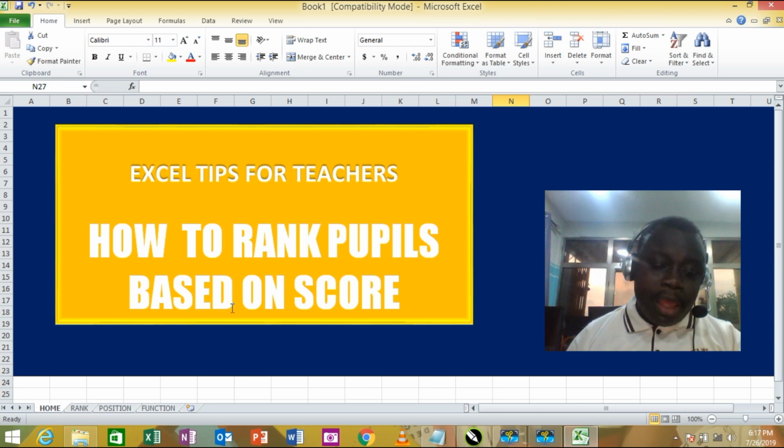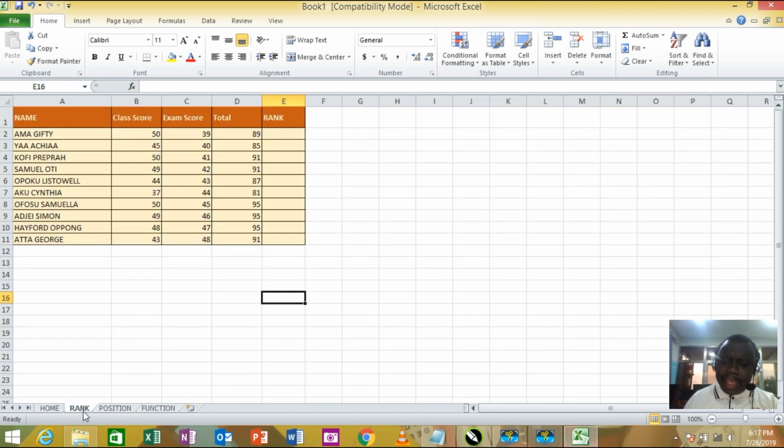Let's get started. Now I have this data in Microsoft Excel that I want to rank these students based on score, that is total mark. Then I want to know who is first and who is second. So how do I go about that? Well, in Microsoft Excel there are several ways of achieving this. Now the first and foremost that I'm sure most of you are familiar with is using the sort method.